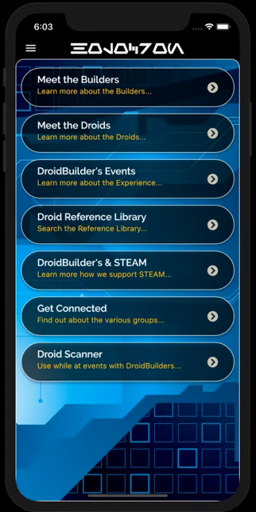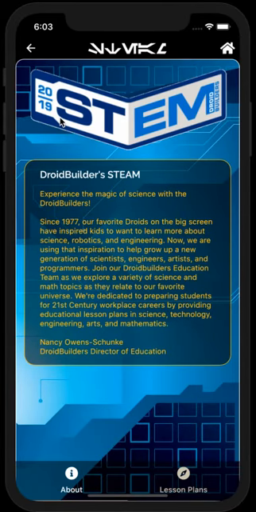Let's talk about the feature for DroidBuilders and STEM. This module within the app is our Director of Education's way of putting out some simple lesson plans to help kids with activities so that they can learn science, technology, engineering, arts, and math. It's STEAM. I guess I'm old and use STEM.